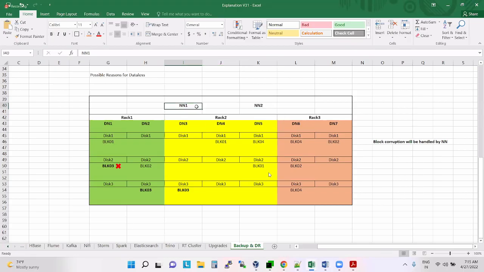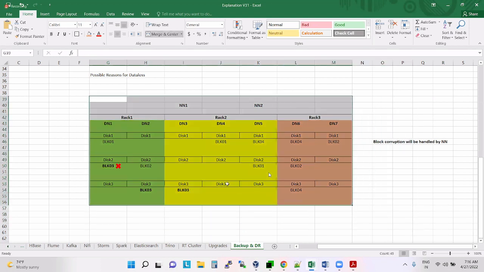So what will the NameNode do now? The NameNode will tell the data node, hey, delete this block 3. So data node 1 will delete block 3. Now the NameNode will tell data node 2, hey, you copy block 3 into data node 1. This is how it works actually.